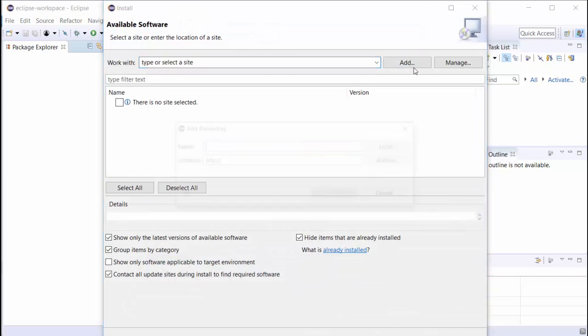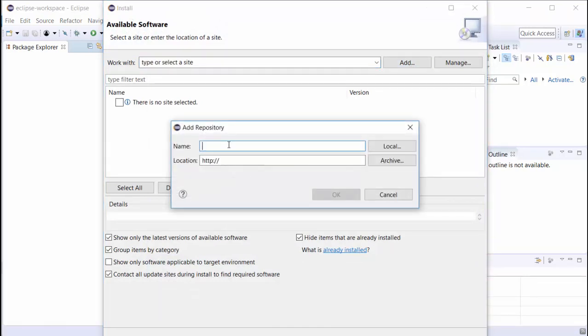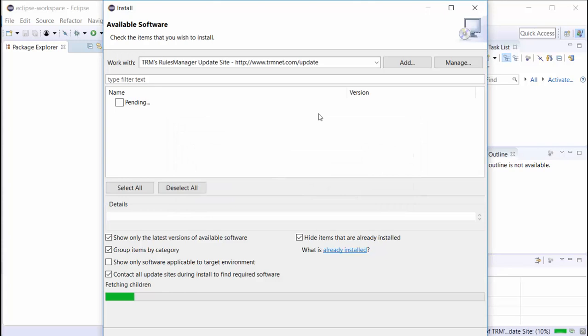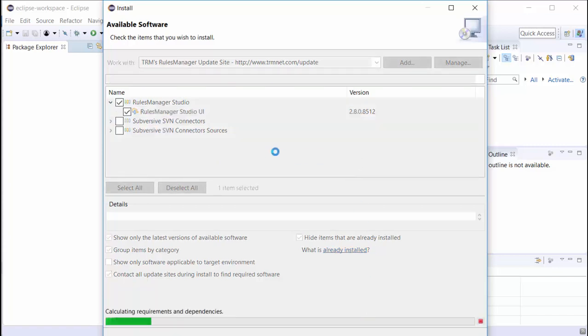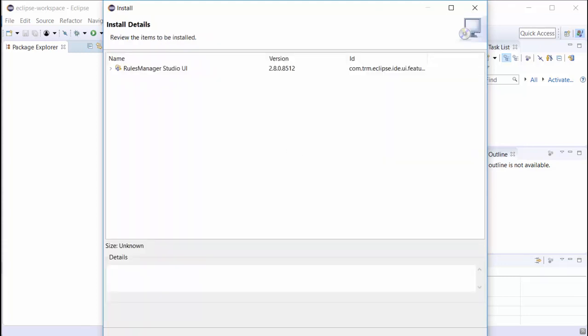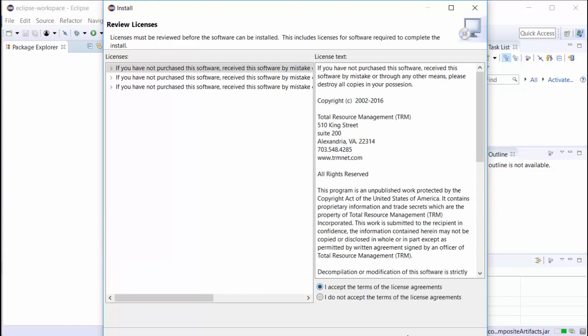You want to click the Add button here and type in the address. Then you want to expand and check the box that says RulesManager Studio, and then click Next. Click Next again, Accept, and click Finish.